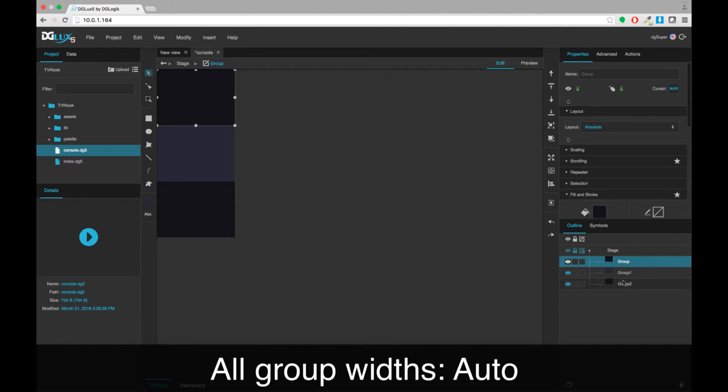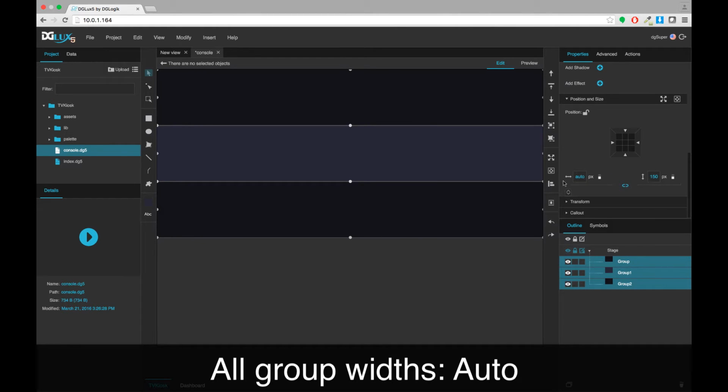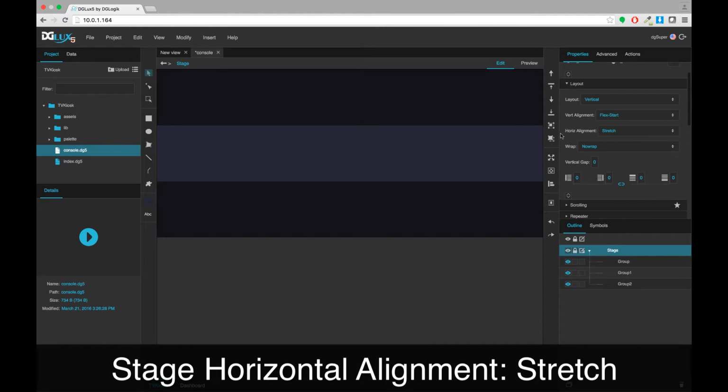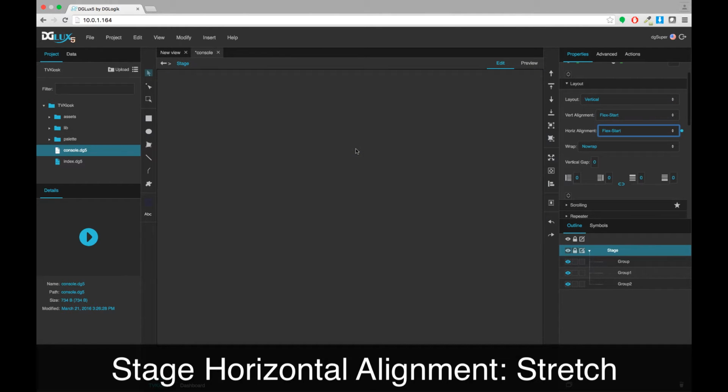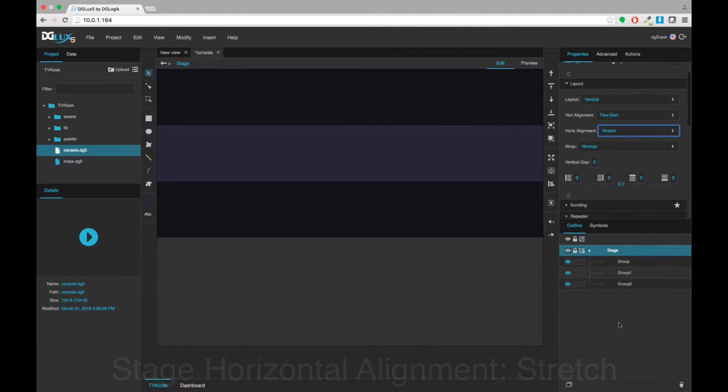I'll select all 3 of these groups and give them a width of auto so that they fill the width of the stage. The reason that they do that is that the horizontal alignment of the stage is currently set to stretch. So if this were some other value, they would not stretch. But I do want them to take the whole width. I don't want any stage showing on either side.